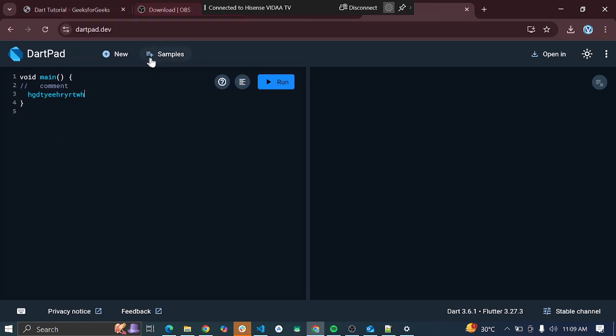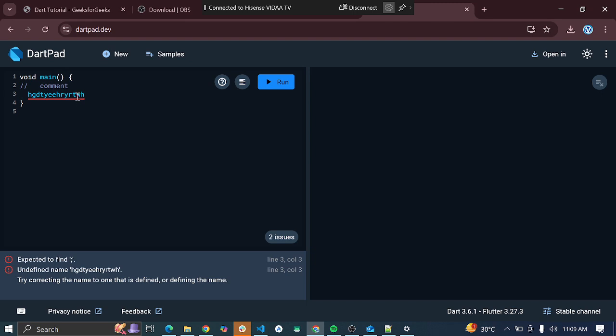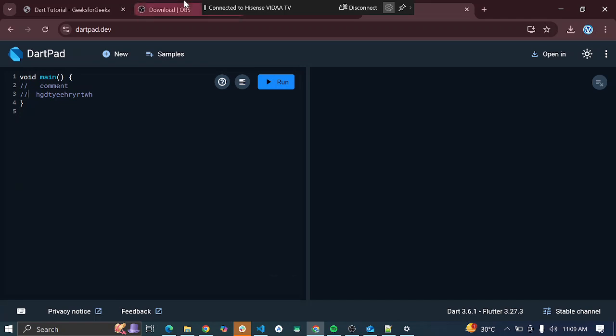and you notice an error will pop up. You see, it's saying undefined name, blah blah blah. That's because the IDE doesn't understand what I write. But if I just add two slashes here, it will ignore whatever is there. It is not going to consider what's written within that.